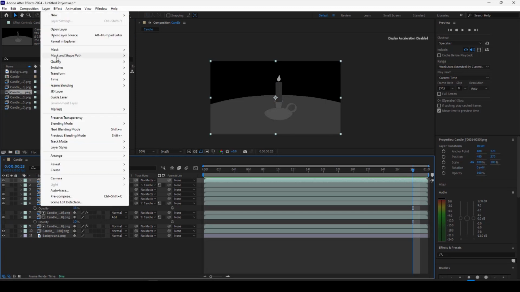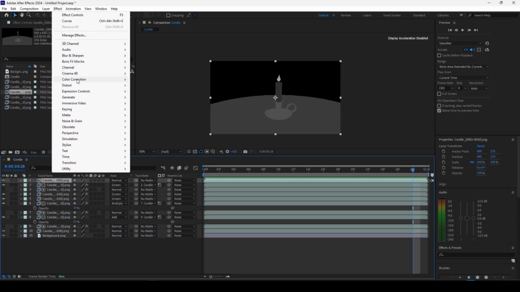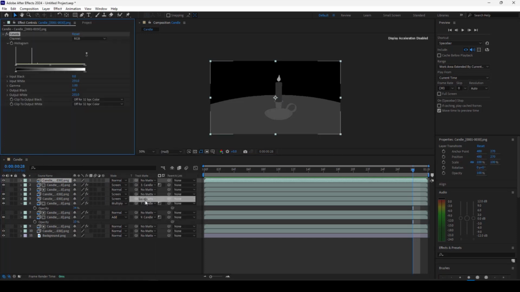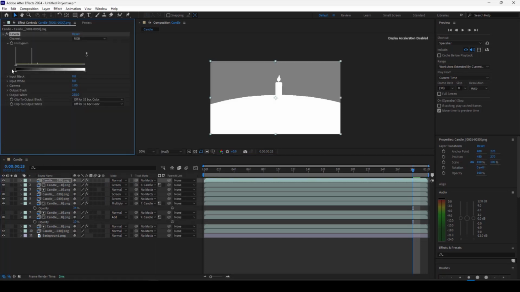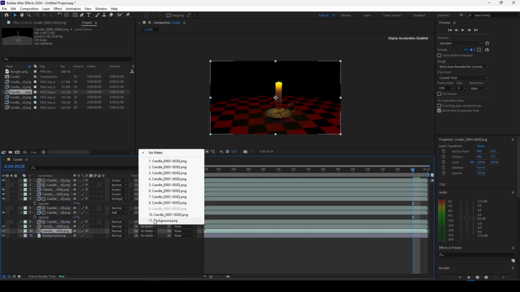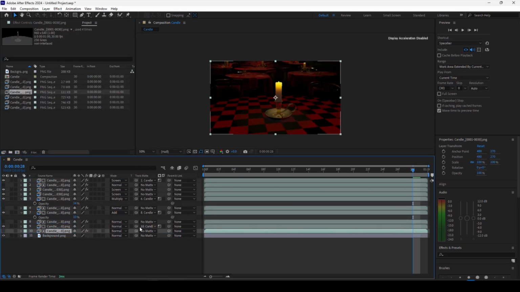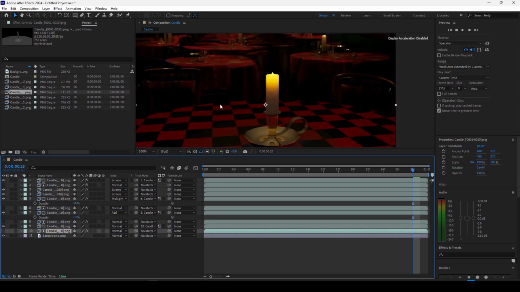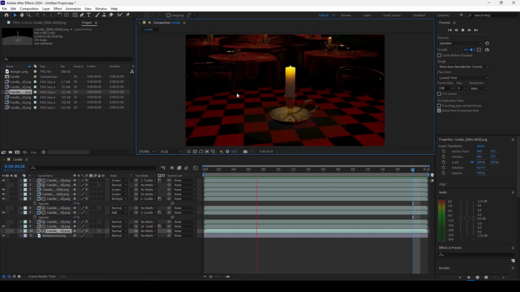And I don't even need to use the curves for that. I can go to Effect, Color Correction. I can use levels and do that really fast. There, done. Throw that beneath my diffuse layer. So I'll use that as a luma. And now I can see my background behind it. Set this to fit.